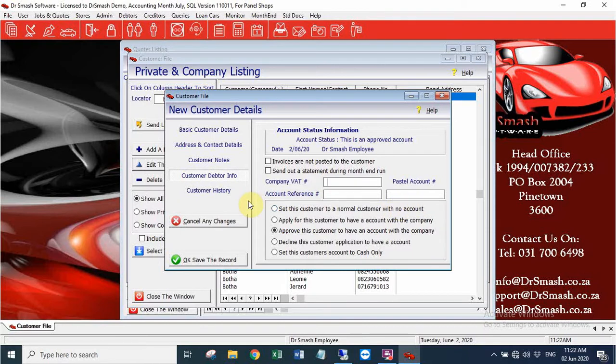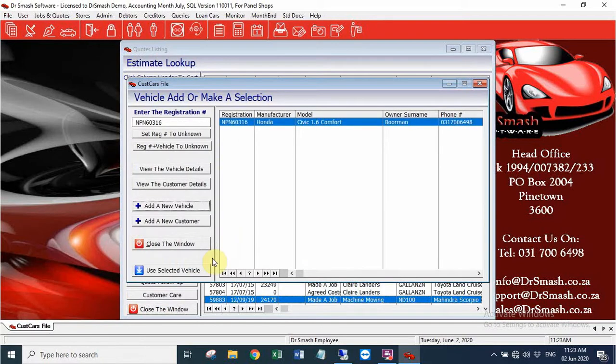Right, I'm not going to click on customer history. Right, okay, so we can use the selected field. Do you know what the set registration number to unknown and set vehicle, those 2 buttons, are all about? When we first came in, the computer asked us for a registration number. We don't know what the registration number is, so you can set the registration number to unknown. By clicking on that, it just writes in the word unknown here, but it allows you to go back at any stage and retype what that registration actually is.